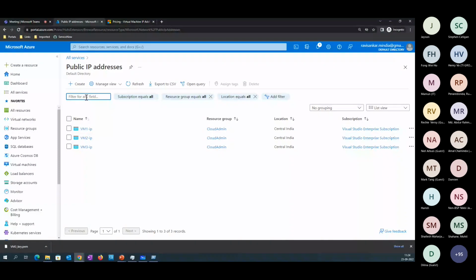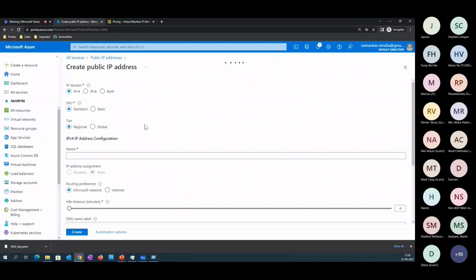So we can see the existing public IP address that has currently been created. Now, in case you want to create a new one, you have the option to click the button called create. Here, if you want to create a public IP address in version 4 or version 6, you have the flexibility to select it.